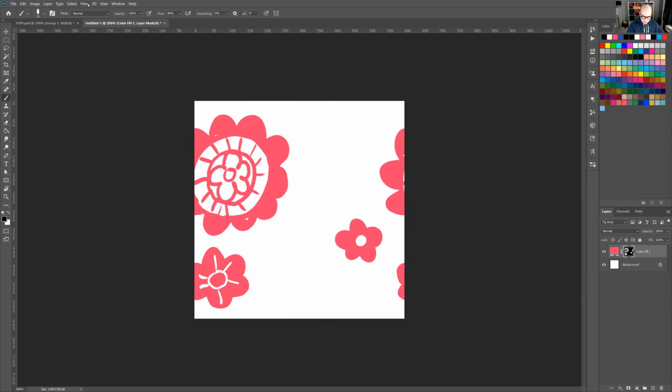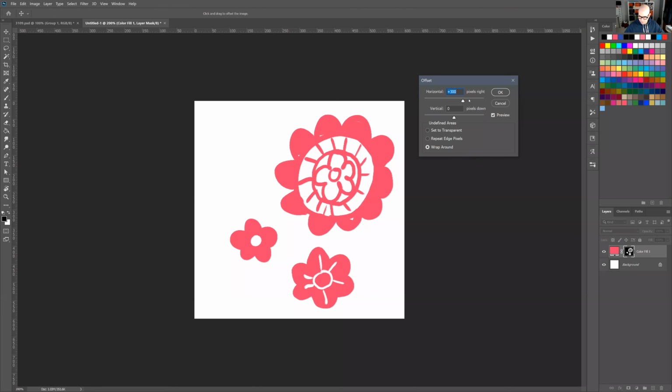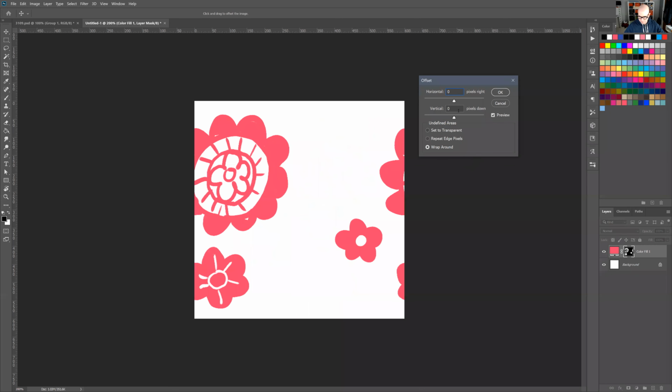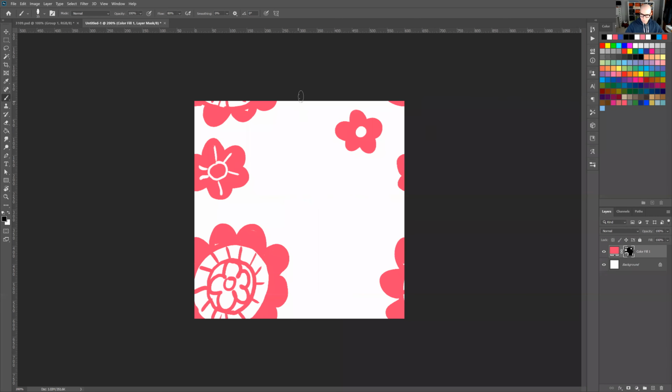Okay. And I actually want to do, sorry, filter, offset. I forgot to do the vertical. So actually this is going to be 0 and this is going to be 300 this time. All right. So now where my edges were over here are now right here.